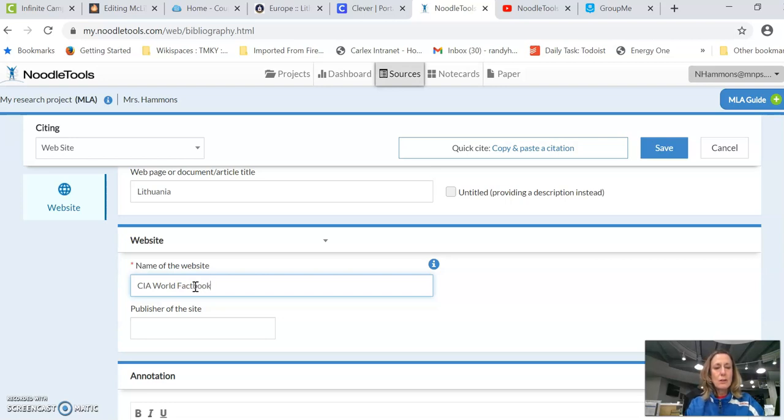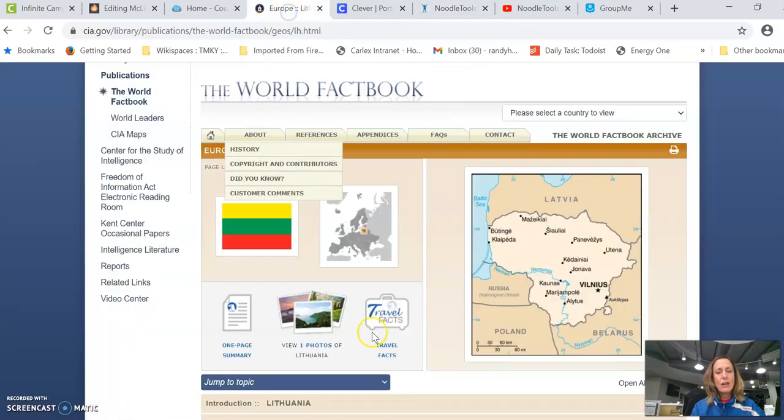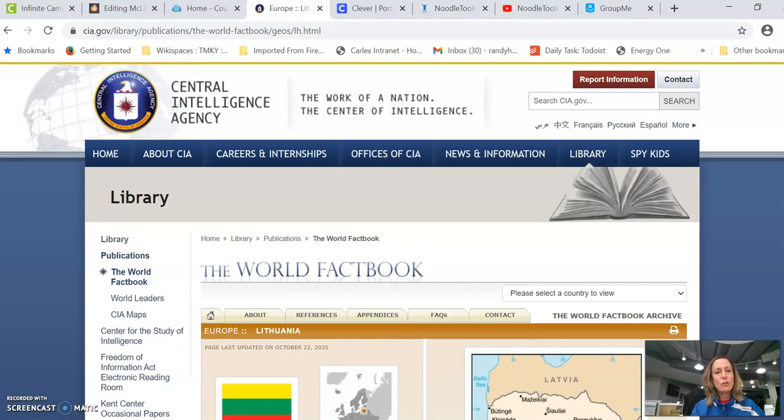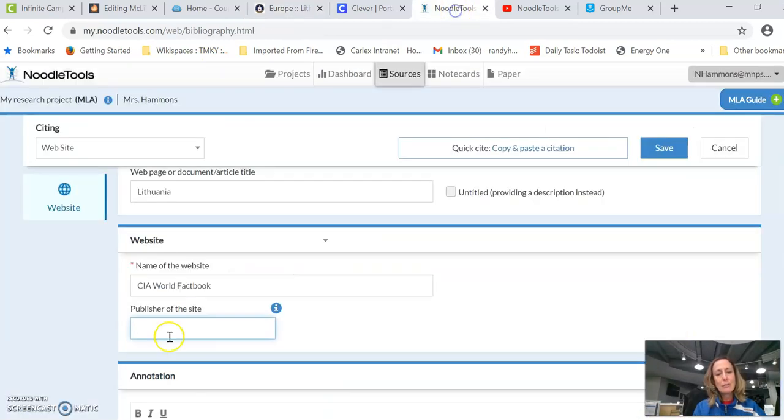The publisher of the site. Now, I already know this, but I just want to make sure you do too. It's very apparent up at the top. This is one of the reasons that this particular resource is so authoritative and accurate, because it's published by the Central Intelligence Agency.